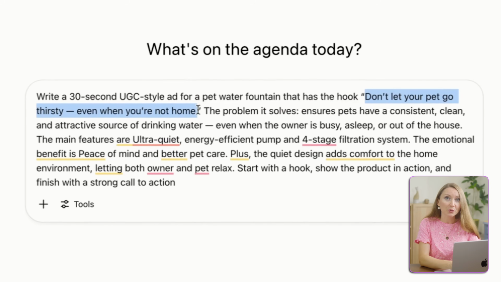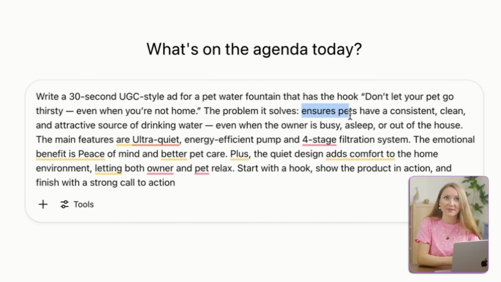Now here's a sample prompt that you can use in ChatGPT. I made a very detailed prompt, but I think it's not worth for me to read the whole thing now. I will show it on the screen and you can pause the video and do something similar when you create your own ads. Or you know what? I can also copy this prompt in the description below the video for your convenience. I'll just say it starts with, write a 30-second UGC style ad for a pet water fountain that has the hook, don't let your pet go thirsty even when you're not at home. And then you'll check the rest of this prompt in the description below.